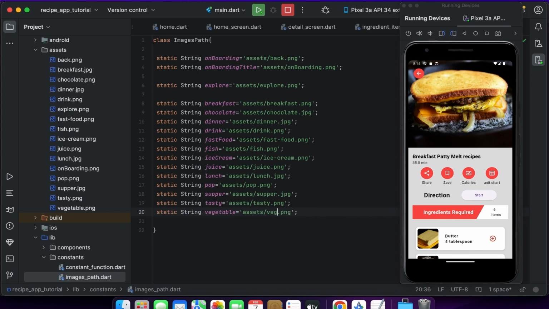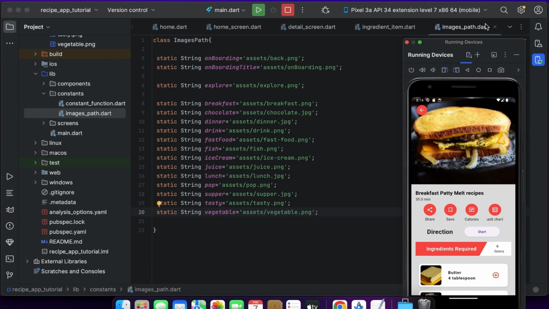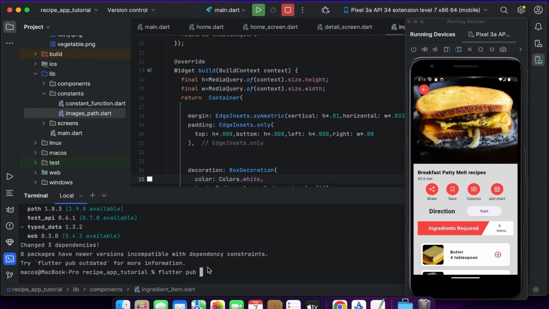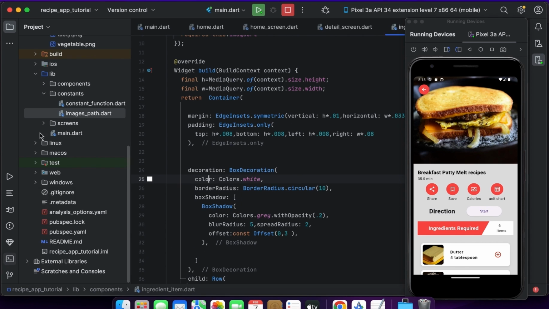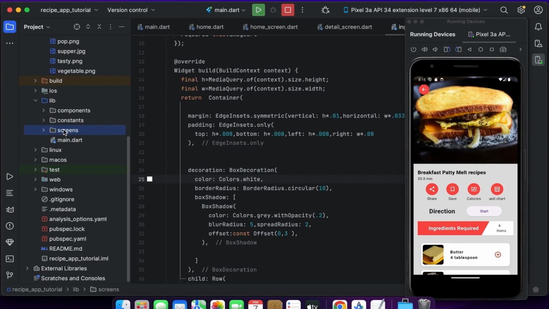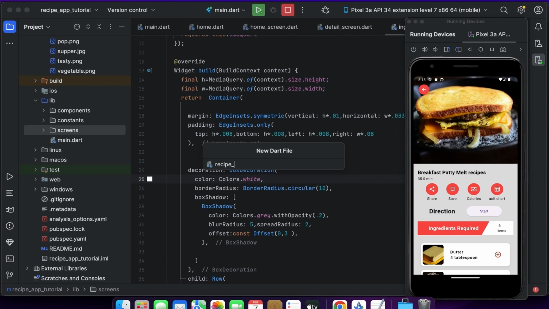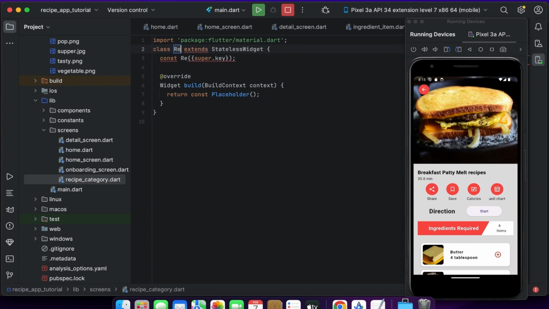So inside the constant I am using the images path here, to access it easily and use it anywhere instead of using the images path every time. So I am creating another recipe categories Dart file.